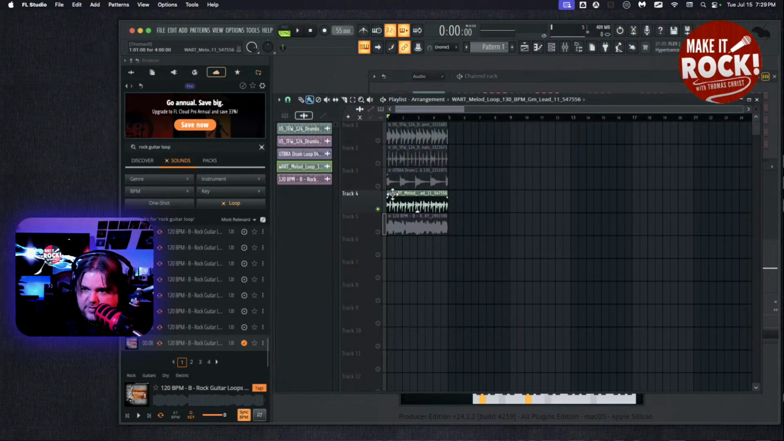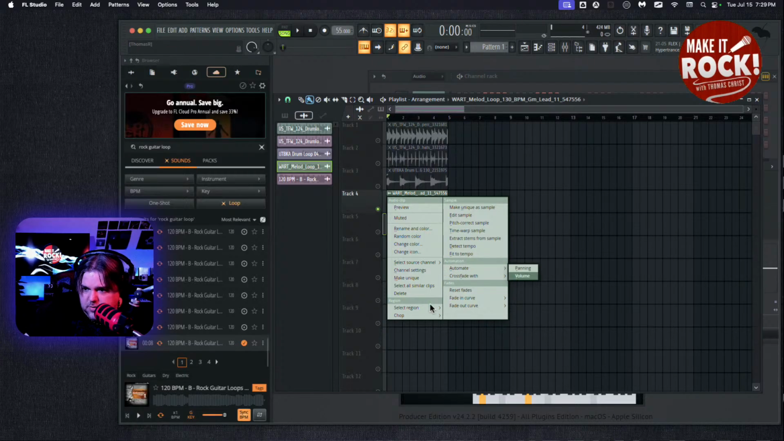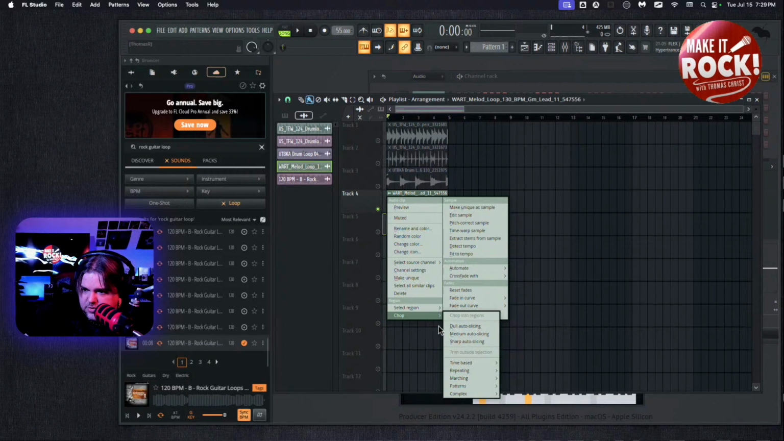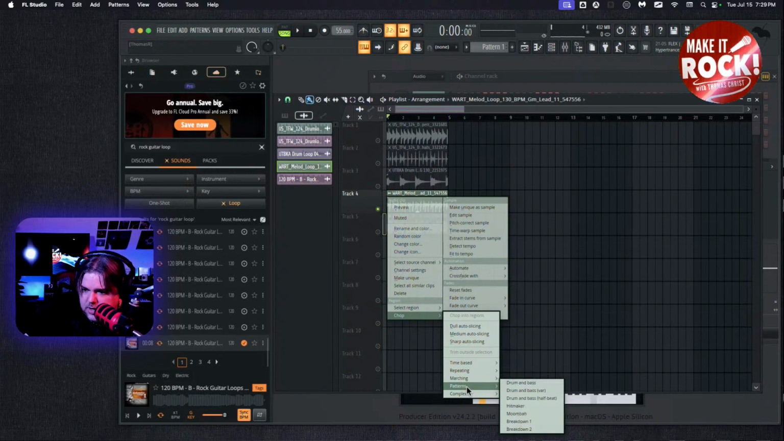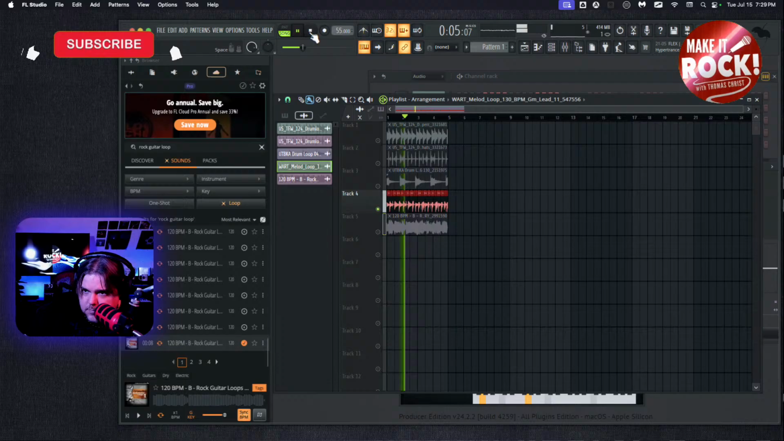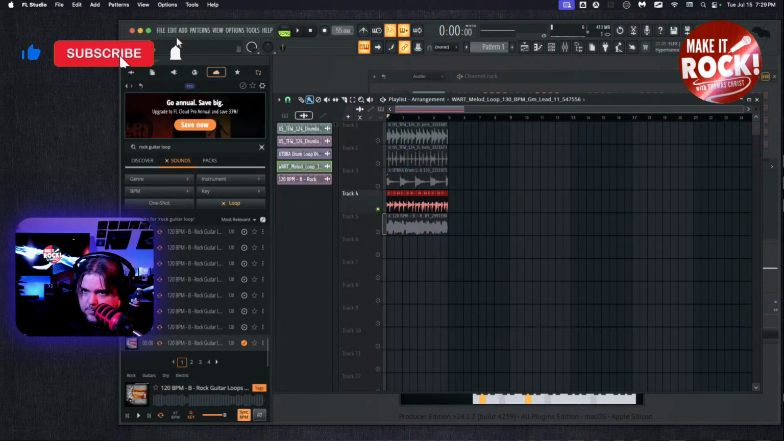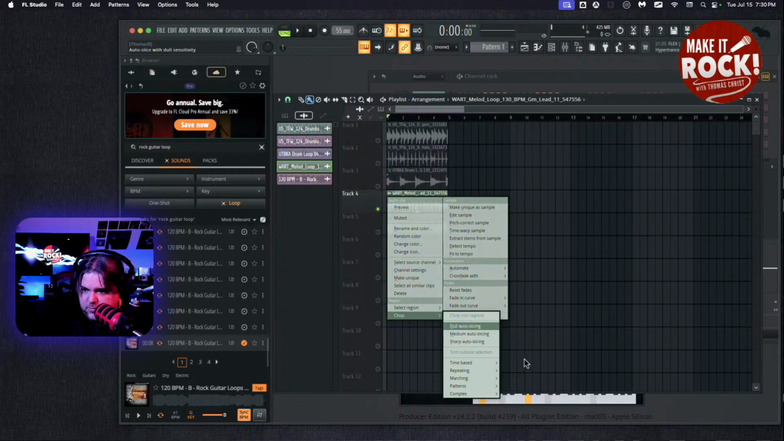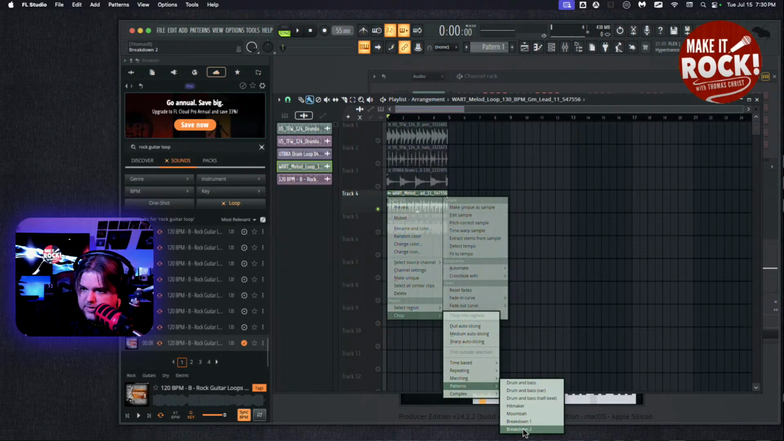All right, now this is another fun thing you can do. You can go into here, select region. There's this chop thing, so you have all these different chops that it will do. So we can do breakdown 1. Let's see what happens. Now let's say I didn't like that. We can undo it. We can try a different one. Breakdown 2.